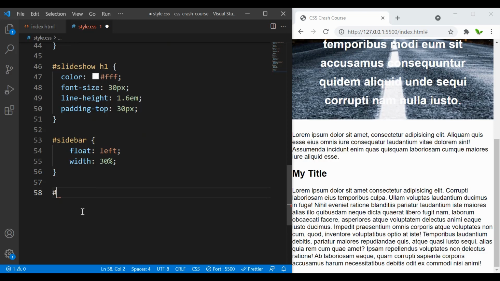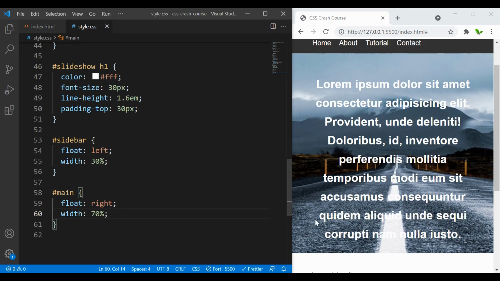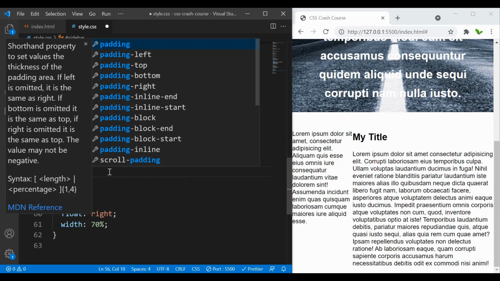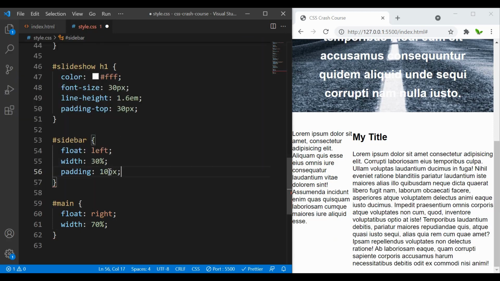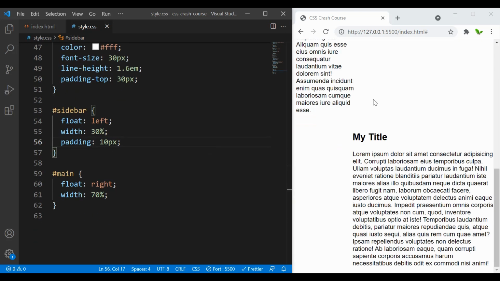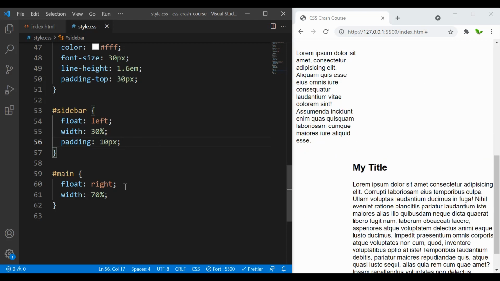Now let's just quickly work on the main. So this will be float right with the width of, let's set this to 70%. Now let me just save it. And here I can see we have the 30% of the sidebar, 70% of the main content. So now, because right here you can see we don't have any padding at all, I want to add that padding. So let me just quickly do it now. Let's just set this padding to have 10 pixels. When I add this padding here, you can see the content now changes. It just goes to the next line, and this is what we don't want at all.